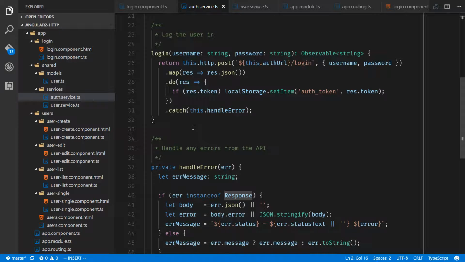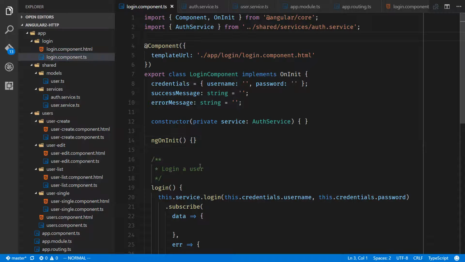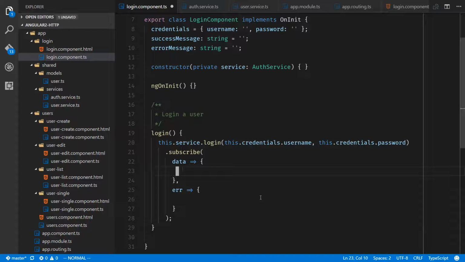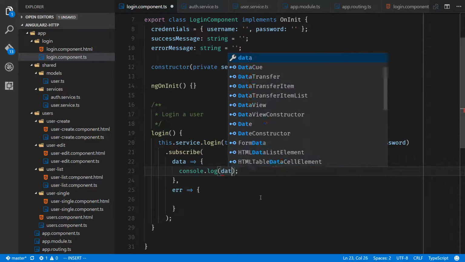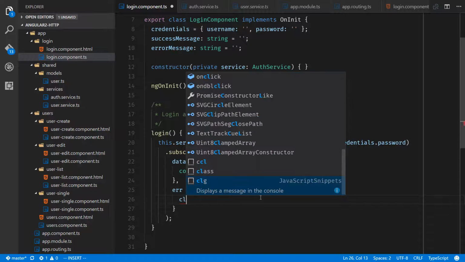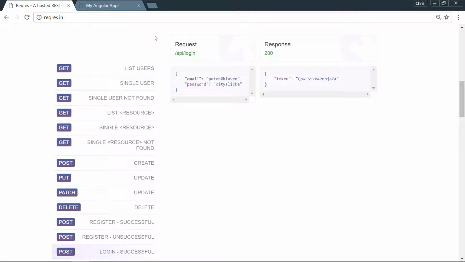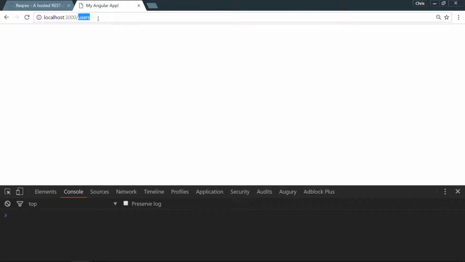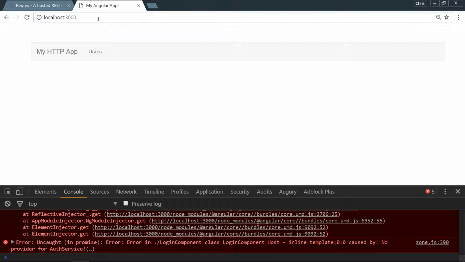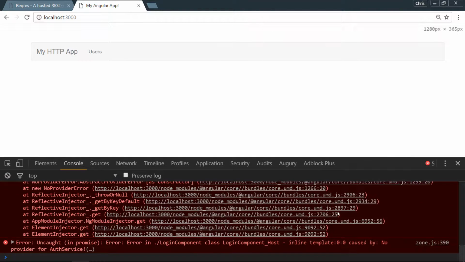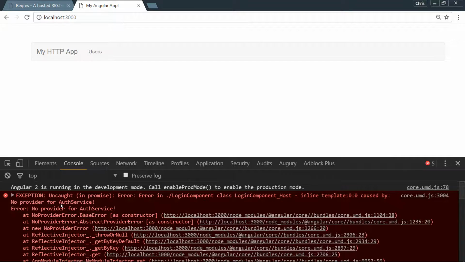Let's give this a shot. We'll go into that login component we have. We have auth service already. We already called this.service.login. Let's console log here, data, and then let's console error here, error. Let's see what comes back from this API. We'll go /login. And we're getting some errors here. Let's clean it up. No provider for auth service.